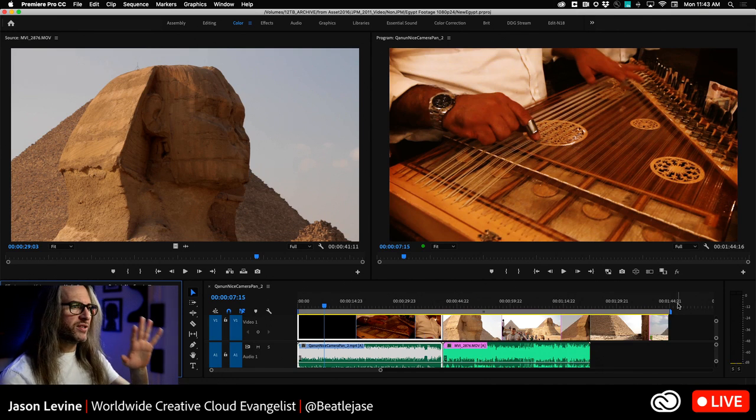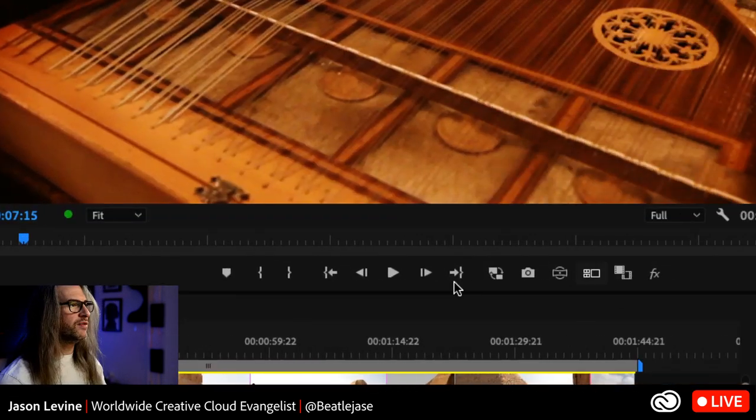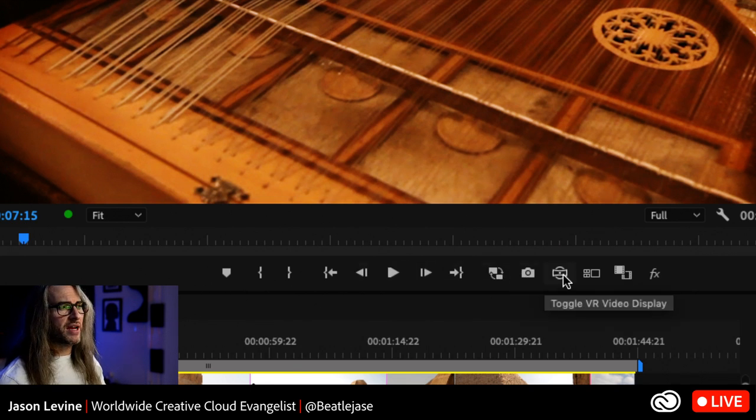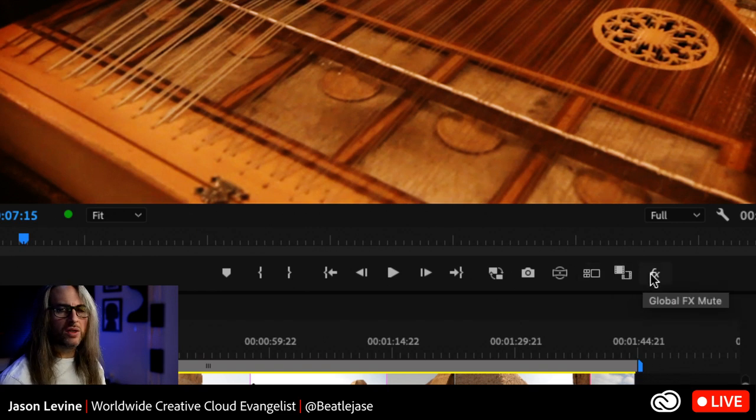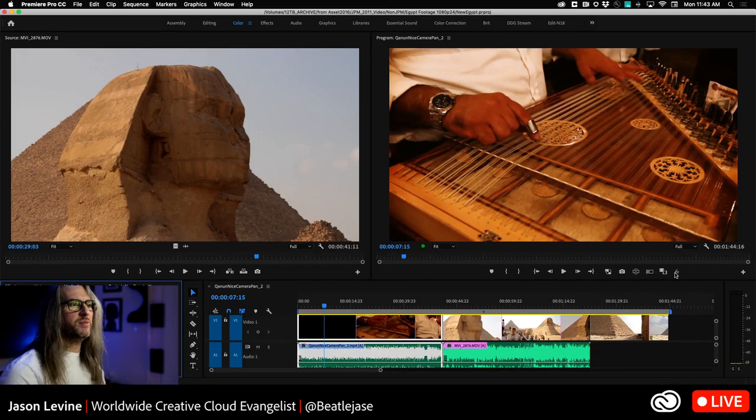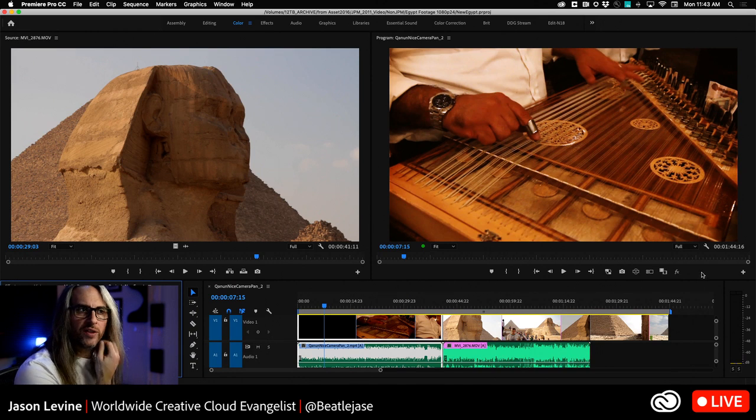Now, I wanted to talk about just a couple other elements here because remember, we've got all of these buttons. Now, this is a pretty minimal set right here. You've got your marker buttons here. You've got set in and out, go to in, go to out, all right, back one frame, play, proxies, export frame. I mean, these are just the ones that I use most commonly, global effects mute. But you don't have to show all of those.